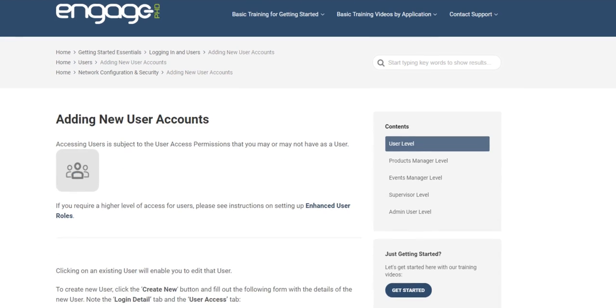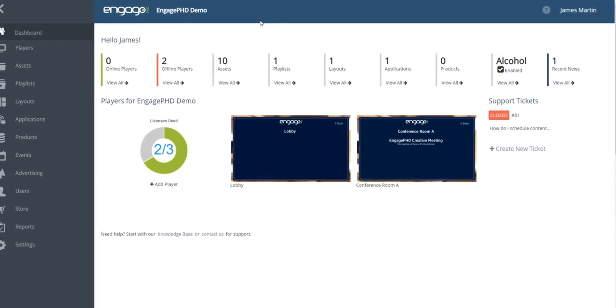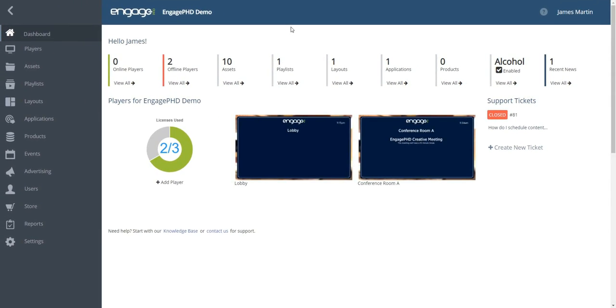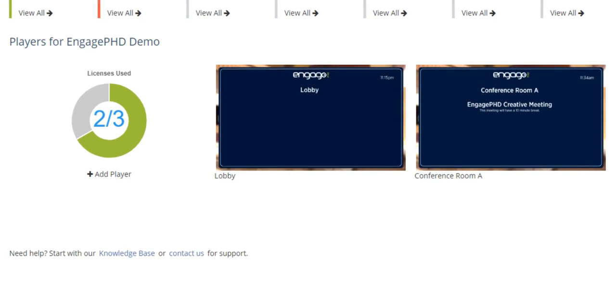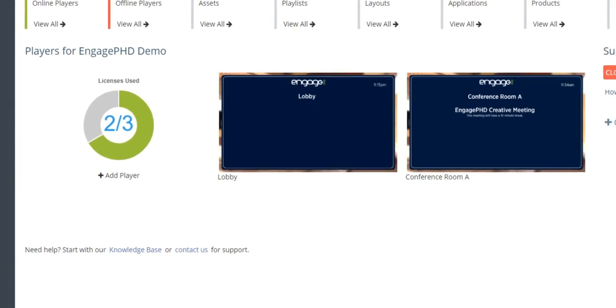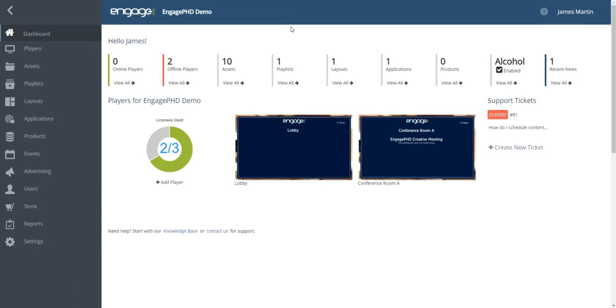If you have any questions, please reach out to your account representative. You will find our help desk email, toll-free telephone number, and our contact form and chat from the support pages of the knowledge base. We also have more advanced options for enhanced user roles, which allows you to set up user access with very restricted access to only certain sections of the software. For more information on how to turn on this feature, please contact your EngagePHD representative or the help desk team.